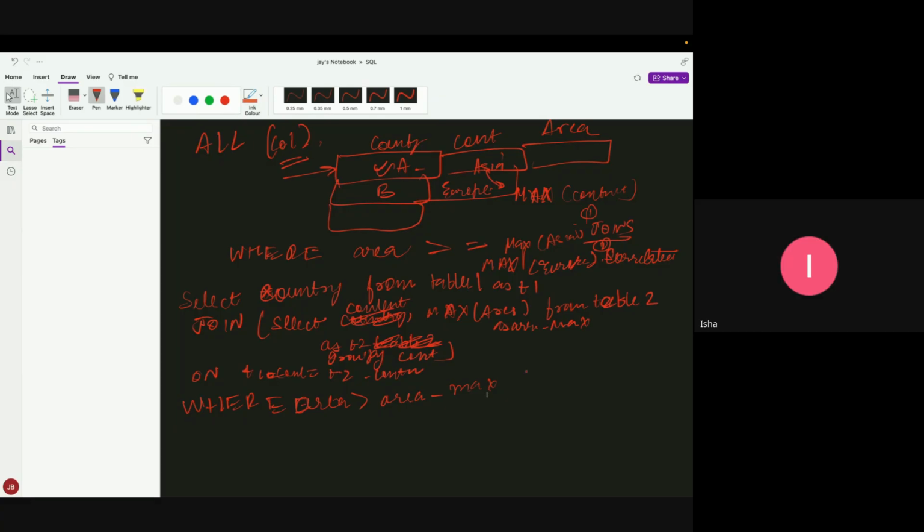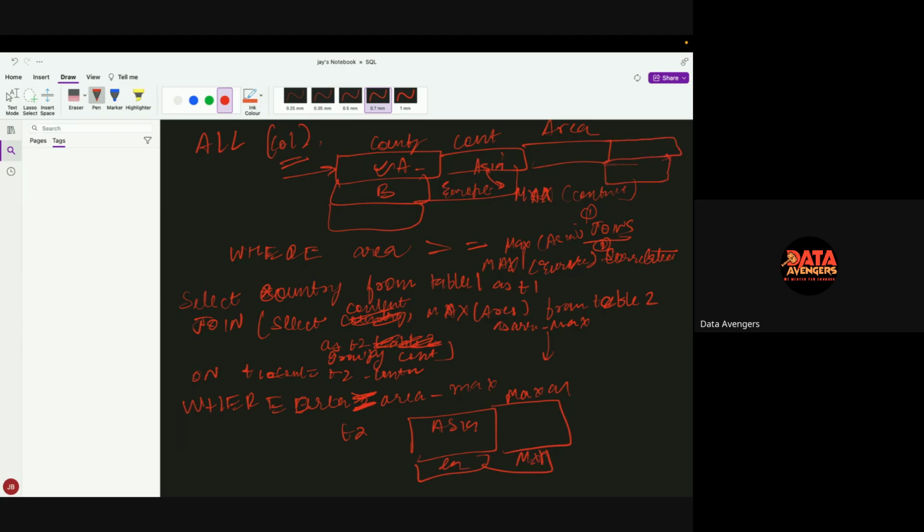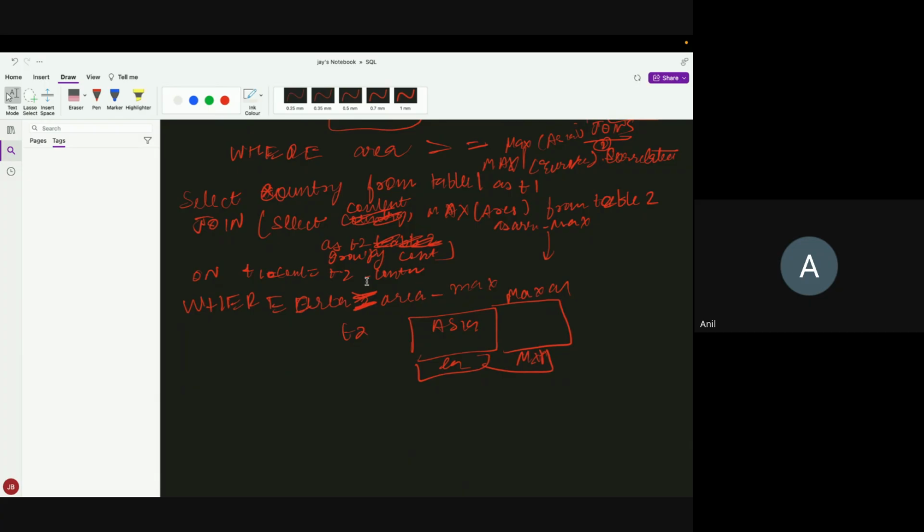Because this way, area greater than area max नहीं होना चाहिए ना, equal to. So why does this work? Because this T2 will be for each continent: for Asia, what is max area? For Europe, what is max area? And when you join this, you will get over here the max area. And you can easily filter, checking whether these two are equal or not. These two are equal, put A country. These two are not equal, don't put B. Simple, that's how you can solve using joins.